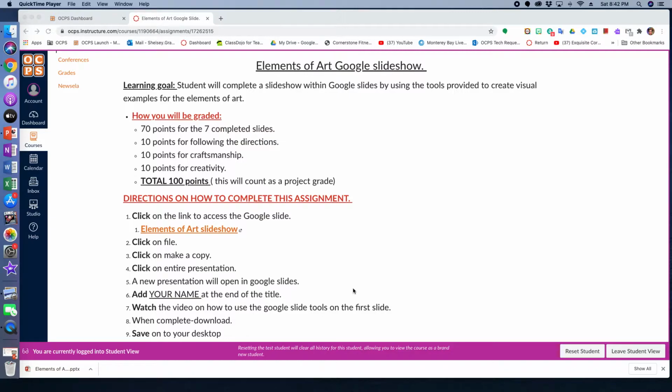70 points for each of the 7 completed slides, 10 points for following the directions, 10 points for craftsmanship, and 10 points for creativity for a total of 100 points. And this will also count for a project grade. Directions on how to complete the assignment.